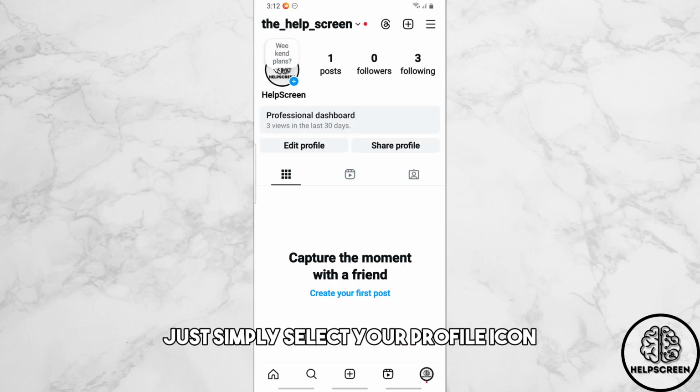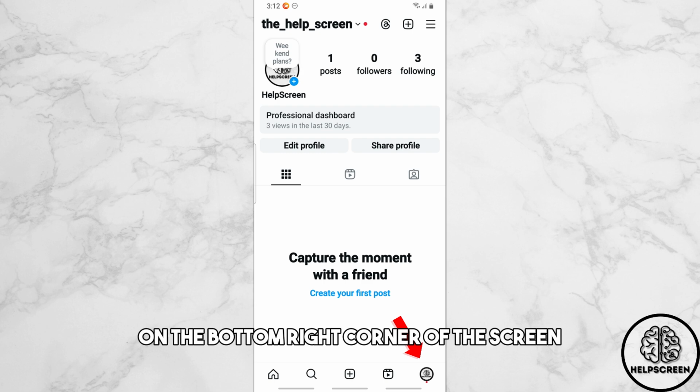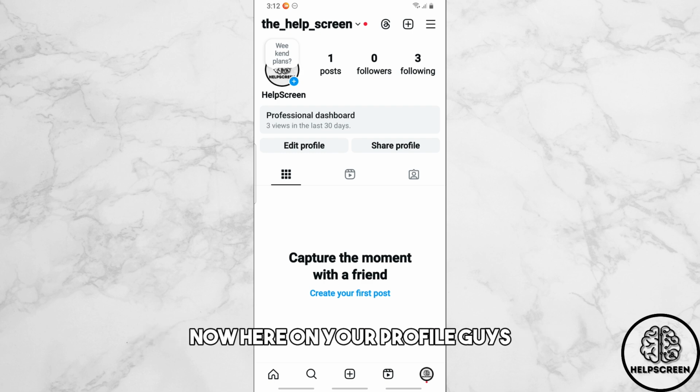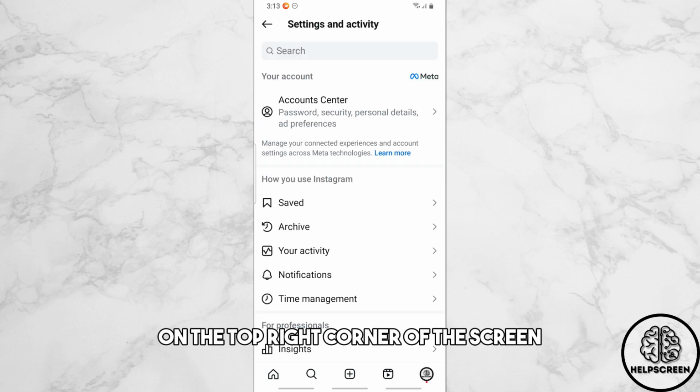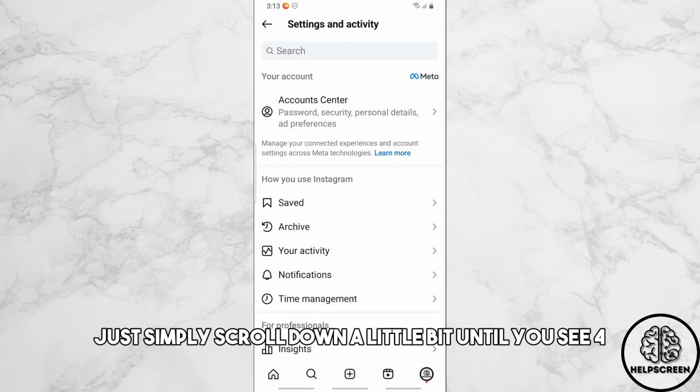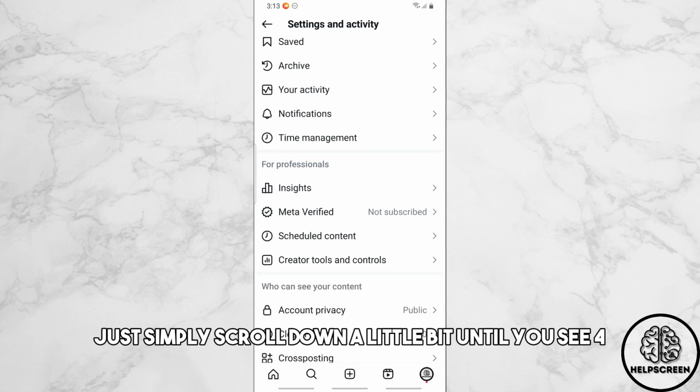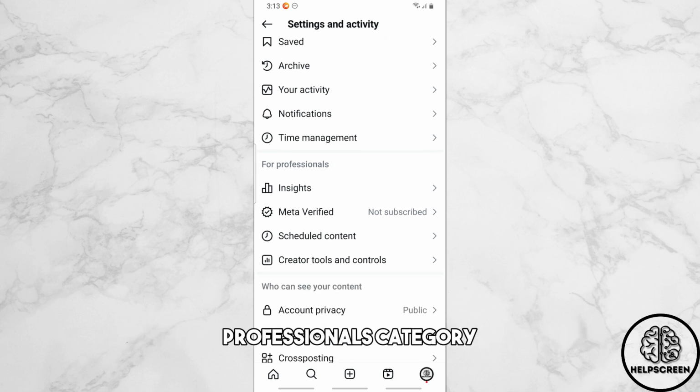If you want to turn on professional mode on Instagram, first just simply select your profile icon on the bottom right corner of the screen. Now here on your profile, you could just simply select the three lines on the top right corner of the screen. Now here, just simply scroll down a little bit until you see the For Professionals category.